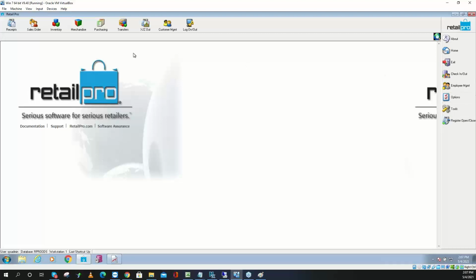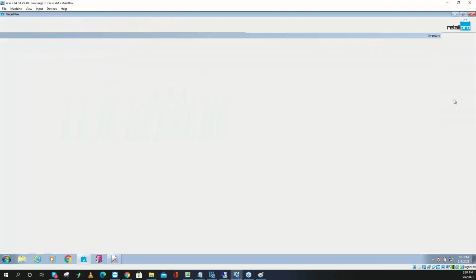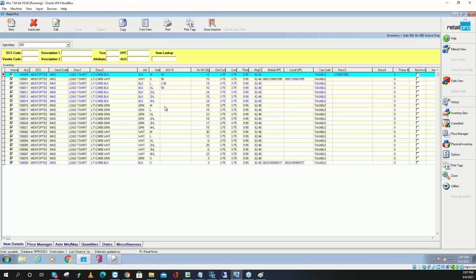So it wouldn't be a bad idea to take a quick peek at that. If we just pick something like a size medium here, there's a few of those right in here. Yeah, I see 3. So let's go to physical inventory.